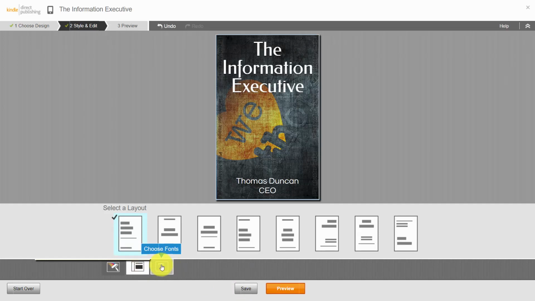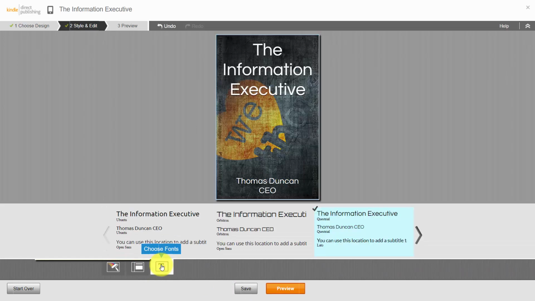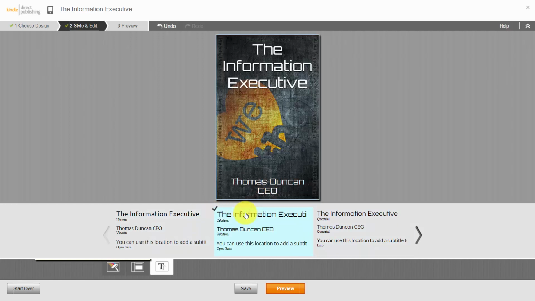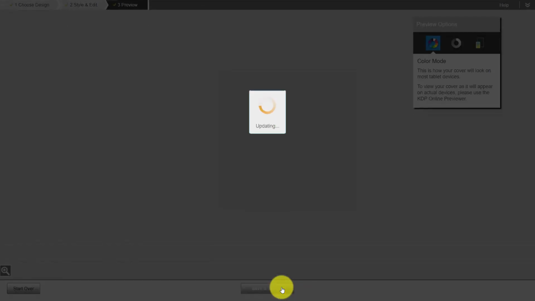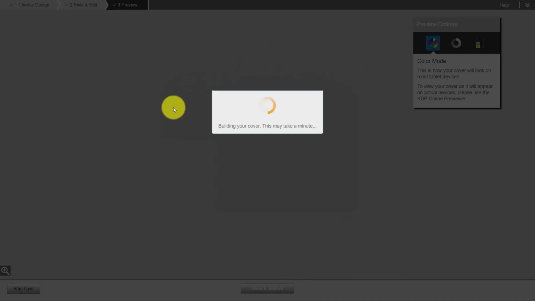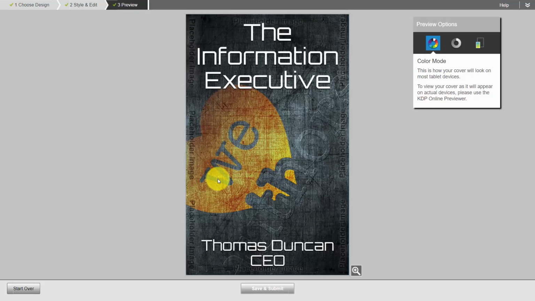If we want to change the font again, we can do that. For example, if we want to change the font to something that looks like this, we can then click Save. And then, once we've made all the changes we want to make to our cover, we can then click Preview. Kindle will then update the cover and build it.